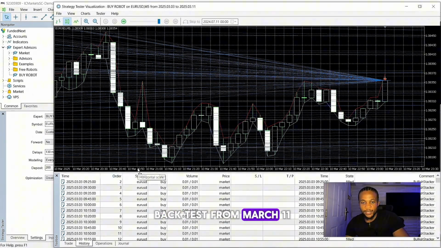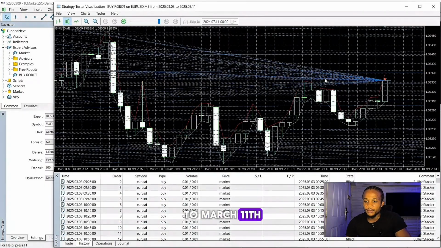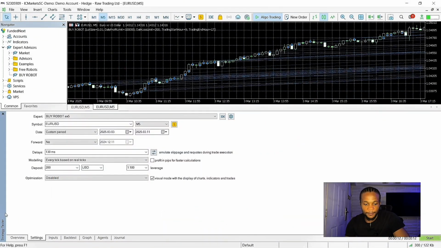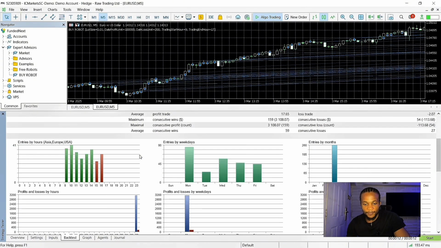So this is a backtest from March 3rd, 2025 to March 11. Let's check the backtest data. So this is the backtest data. Our initial deposit was $200, and our total net profit was about 2,900. So in a span of about 7 days or so, the robot traded this $200 to about 2,900.